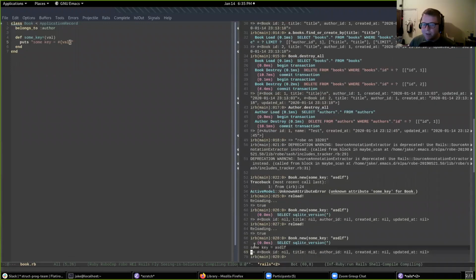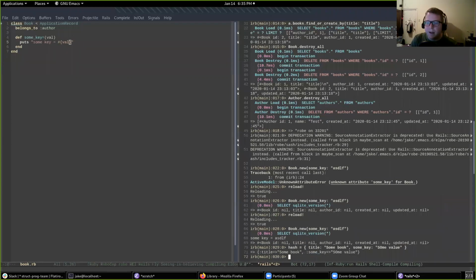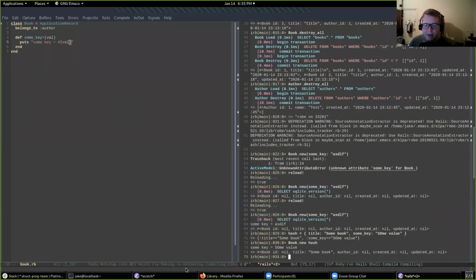We can see that we get that log message printed to the screen, right? And that's true even if we were to create a hash with some data in it. I can create some hash, and then I can create new and pass it that hash, and it's still going to just call some key while setting that title. So there doesn't have to be a lot of magic going on here.